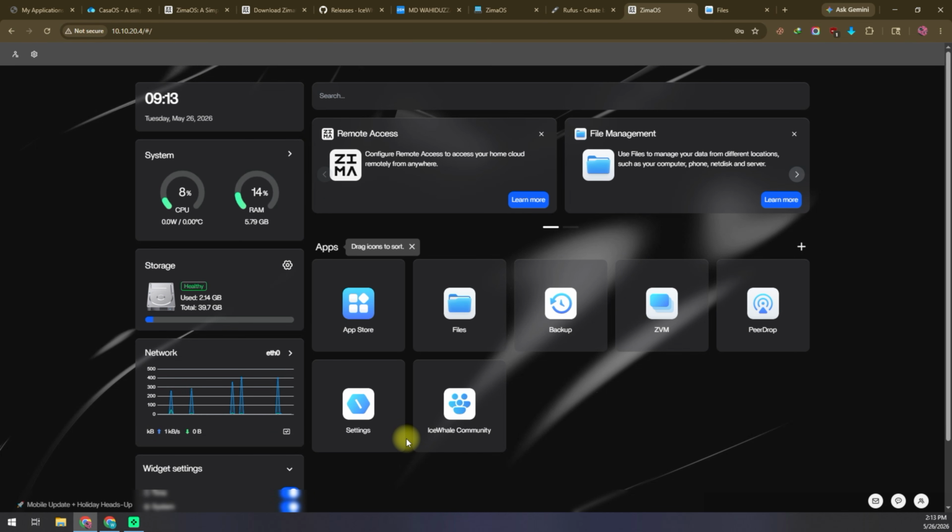In the next video, I will show you how to set up the ZimaOS client on your mobile device and PC, how to use it, and how to access it from other external networks. I will cover all of that in the upcoming video.